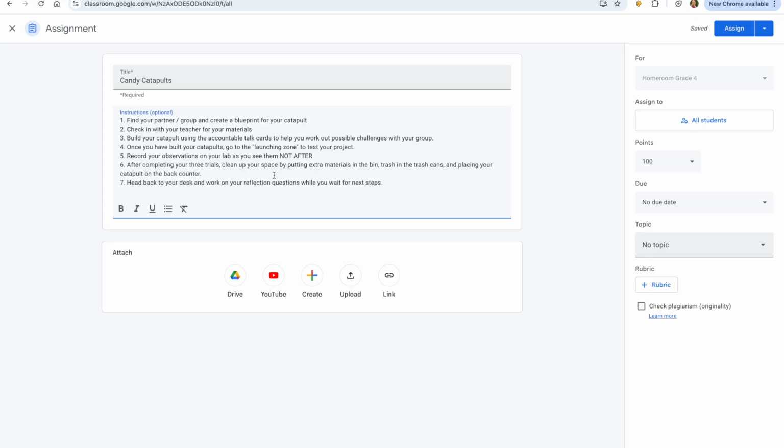Then, after completing the 3 trials, they should be cleaning up their own space by putting extra materials in the designated STEM bins, trash in the trash cans, and placing their prototype on whichever designated counter you have chosen. The reason why I like to have the students show off their projects in the back is for students who are struggling with their catapult or their prototype are able to take a look and get ideas from their classmates. It is not cheating, I like to say. It is simply using their resources.